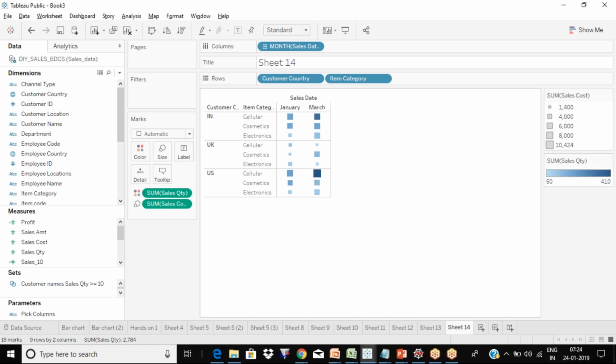Yeah, Vamshi, you have a question? So, Seenu, if I want to look at the contribution percentage, for example, for India, if you can put the item category in columns and assume that, for India, for cellular, how much is the contribution? So, how do I do it? We will do that. Yeah, so we'll jump to other topics.